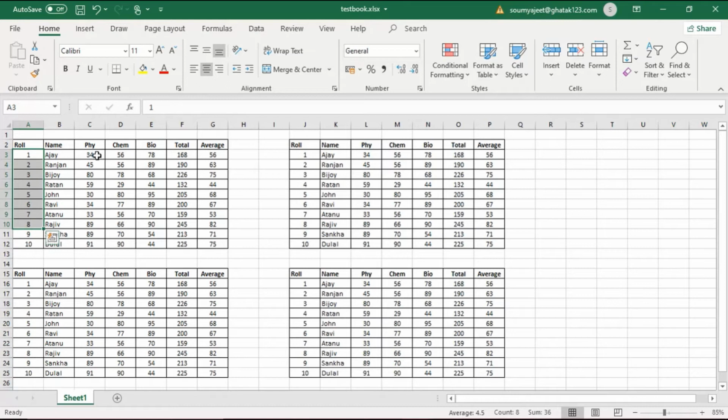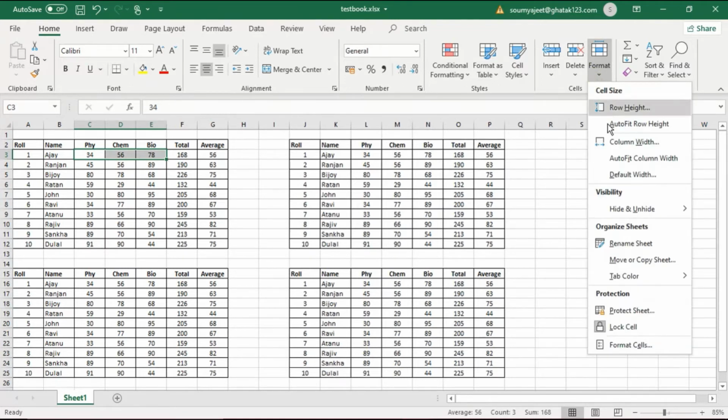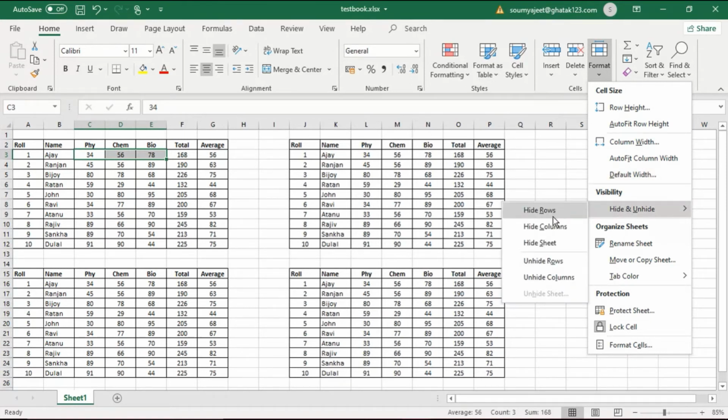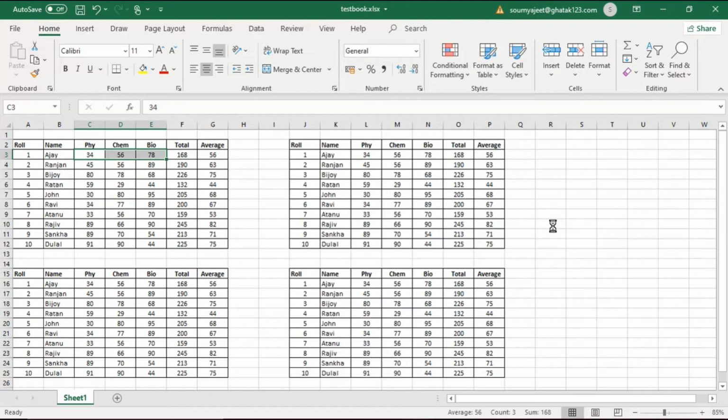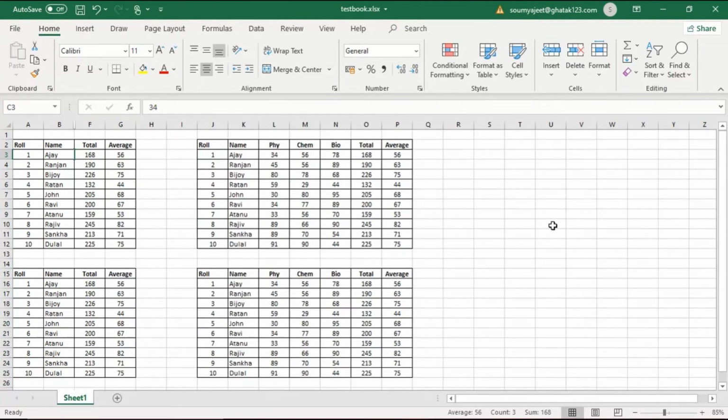Okay, now if you want to do the same thing with columns, then highlight the columns, and in that case you will go to the same Home tab, Cells group and Format option. From here you come to the visibility subgroup, then hide and unhide, and in that case you have to choose hide columns. So the columns will be hidden.